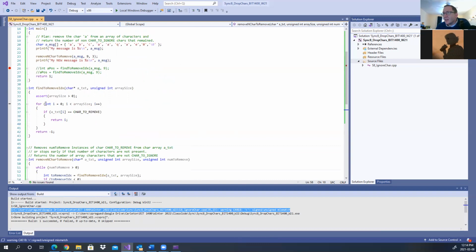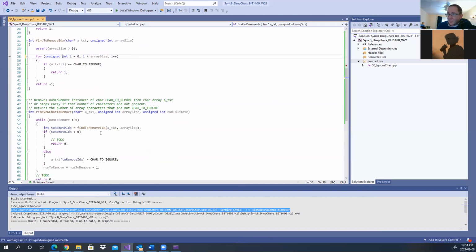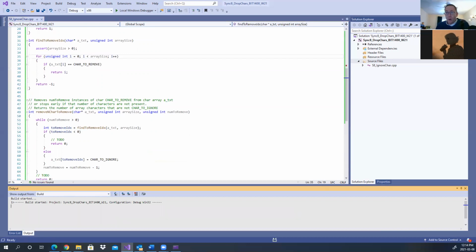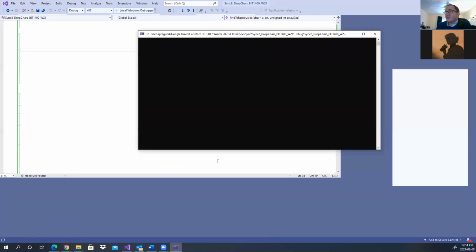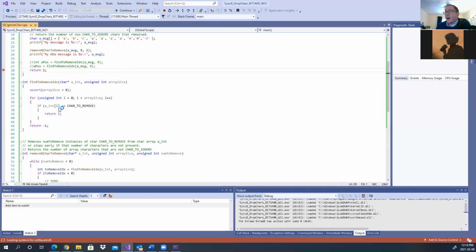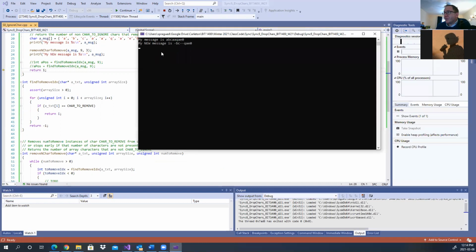Array size is an integer, so it is an unsigned integer. No, that'll do. Hopefully it's just a warning. It's not really stopping me, but let's see what this thing does. Breakpoint here. I'm going to remove my breakpoint. Let's see what this thing does, my new message.